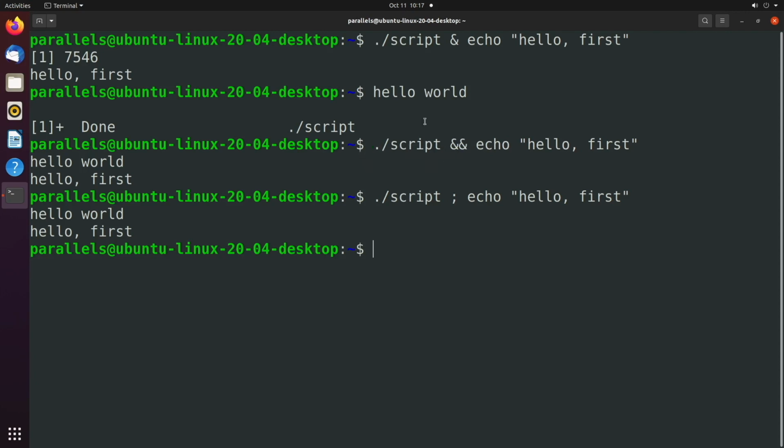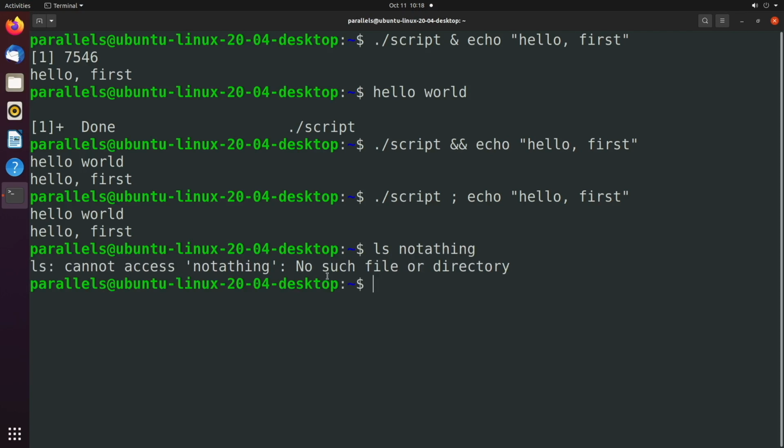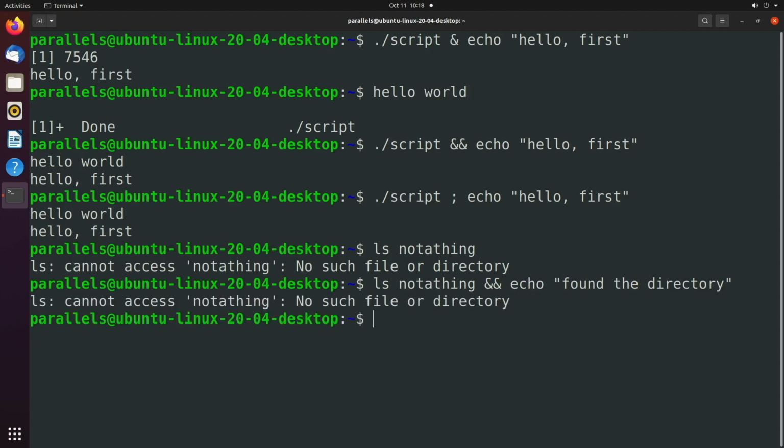Obviously, script is very vague and a lot of different things could happen in that. So with whatever example you're working with, there's a big chance an error could be thrown. An easy way to see this is to just use a command you know is going to throw an error, such as if you try to explore a directory that doesn't exist. We'll just say not a thing. This is going to give us an error, right? So if we said that with two and signs, and then something like echo found the directory, well, here's what happens. It says cannot access not a thing, and this echo never executes.